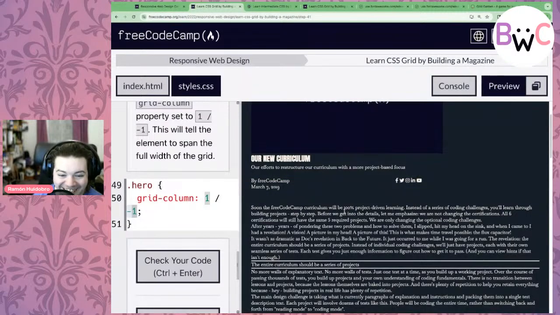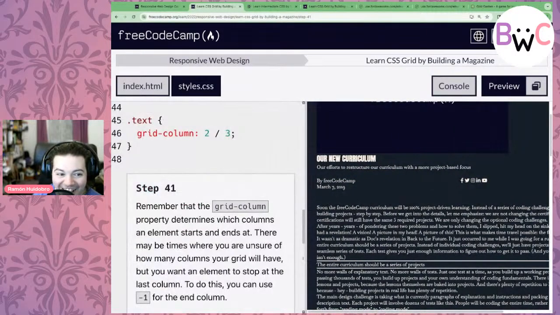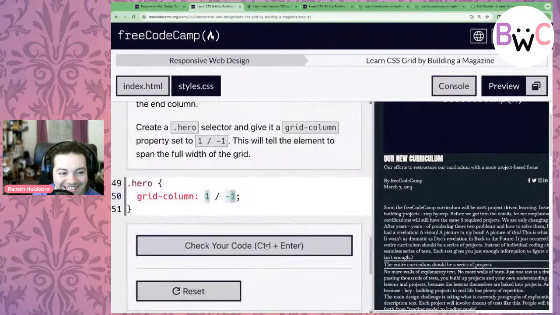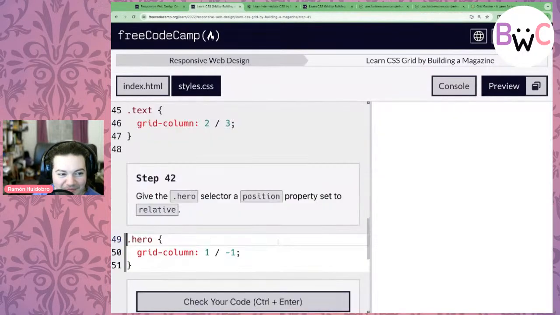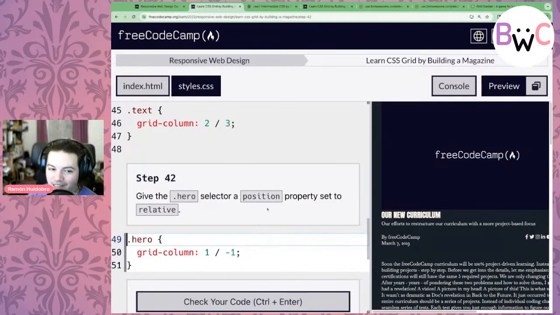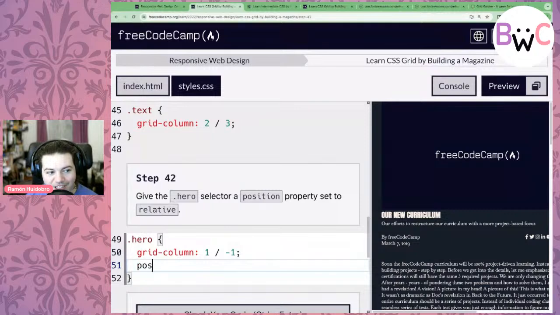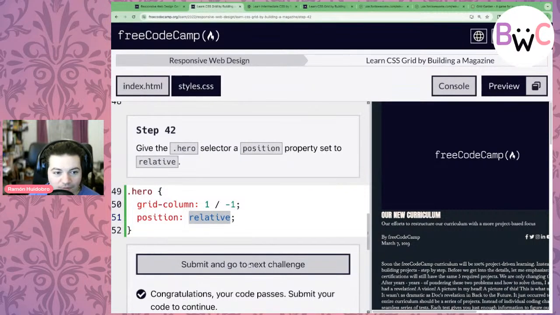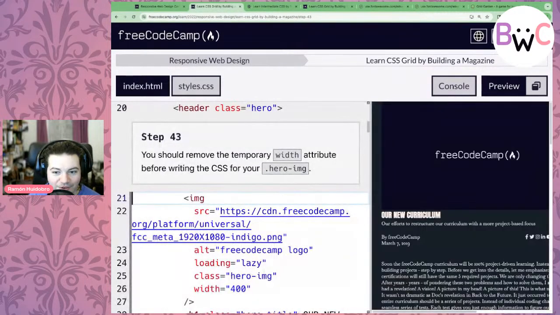Hope y'all are still with me. It's a lot. Let's keep going. Remember, not all of this has to click immediately. Now we're going to give our hero a position set to relative. Is anything going to change? No. But now if we do put absolute stuff in here, it's going to be able to float relative to that relative point. Cool. Let's keep going. We're still awake and with you.